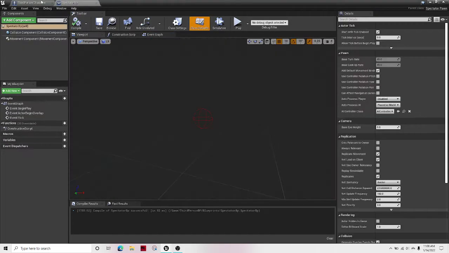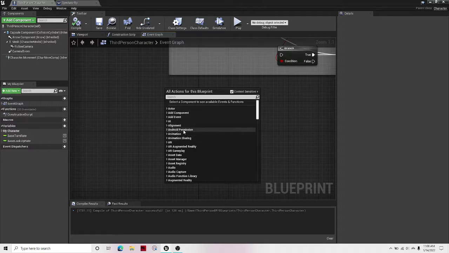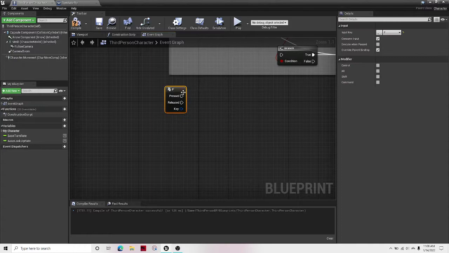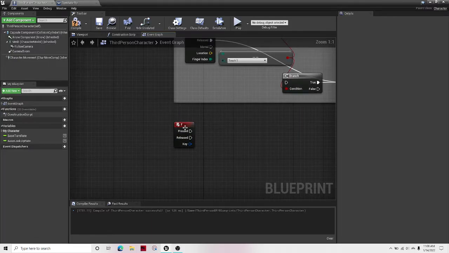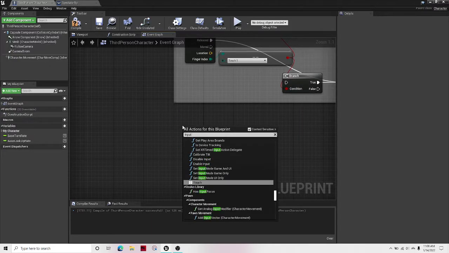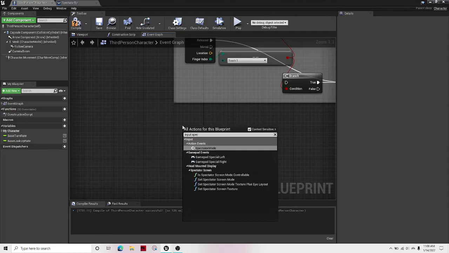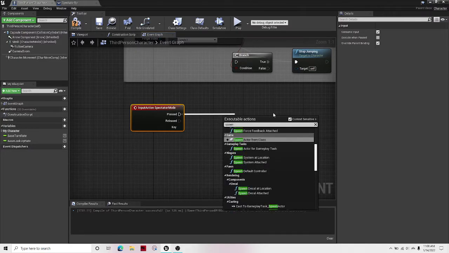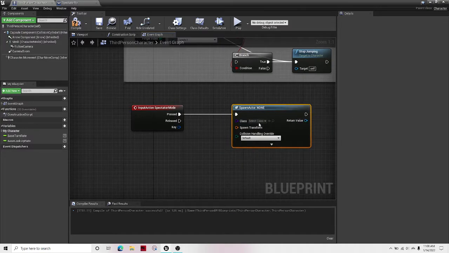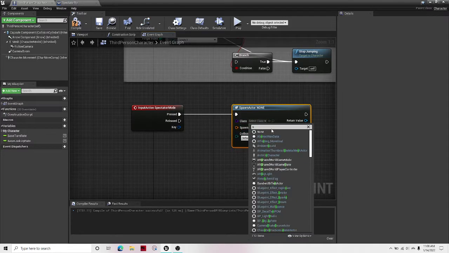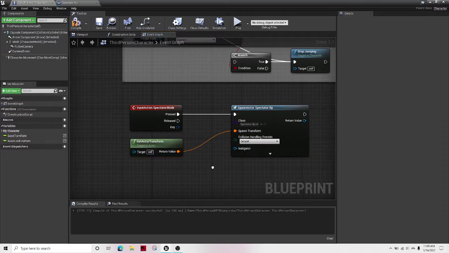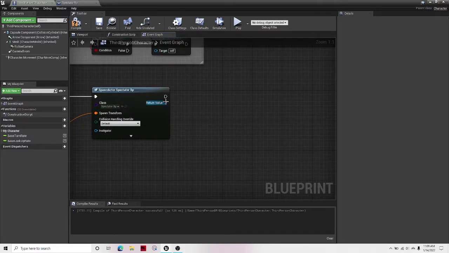So now go back into your third person character blueprint. Right click and input F, Spectator Mode. There we go. On pressed, spawn actor from class, with the class being our Spectator BP. Get actor transform. This tells us where to spawn it. That's the class that we're spawning it from.